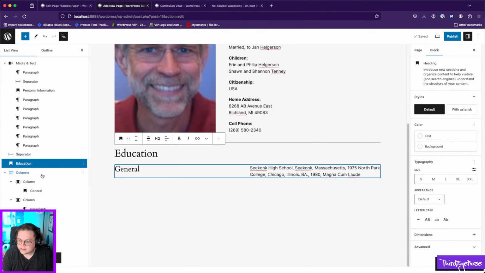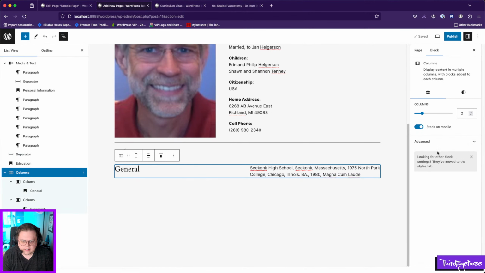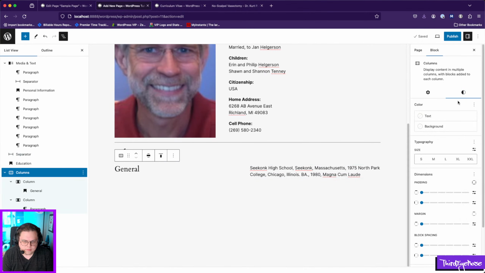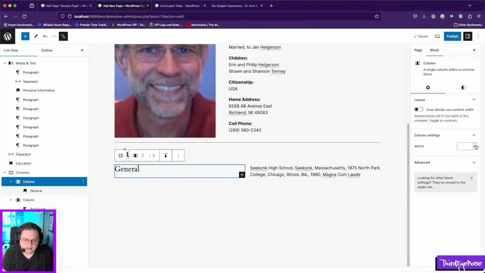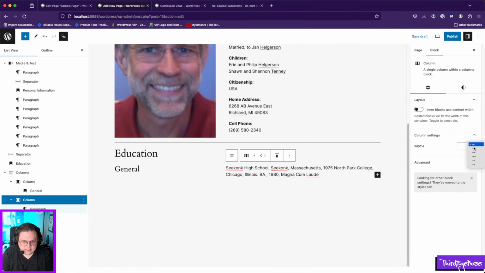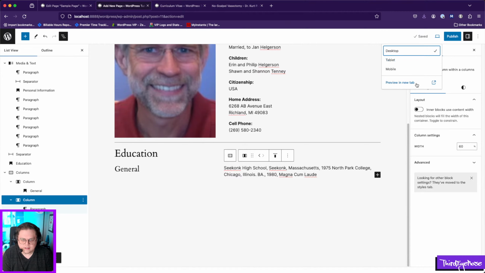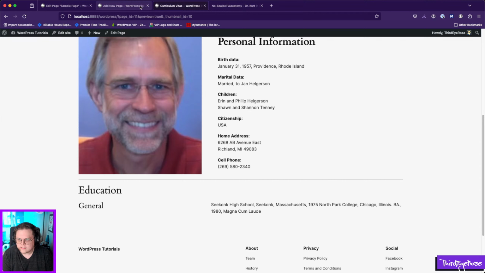We could also attempt, if we wanted to not do wide width, we could just try adjusting the columns here, right? Because for this column, we can do width as like 40%, and then this column would be 60%, right? And I can save that and preview it in a new tab. What does that look like? Yeah, that's a little far apart, right?